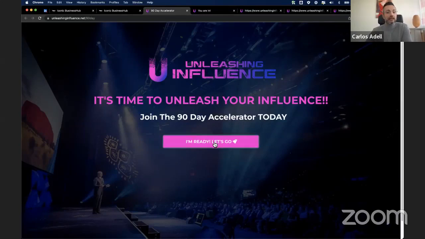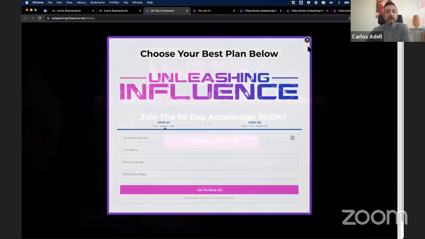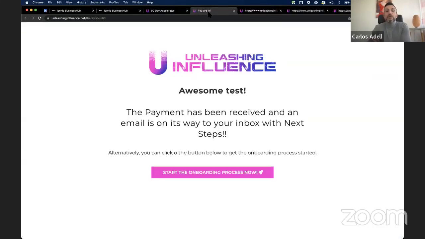And then you send them the link, and then they do the same process, but they do it themselves. They put the details, then they put the payment information, and then they will make it to this second page. And this says awesome, test, because this is meant to tell you the name of the client. The last time I ran this example, I was using a test name, and that's why I see test here. So it says payment has been received and an email is on its way to your inbox with next steps.